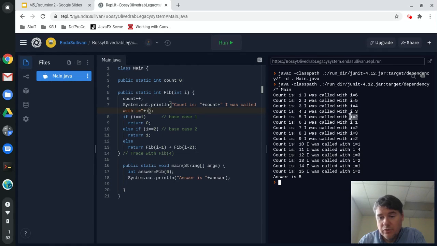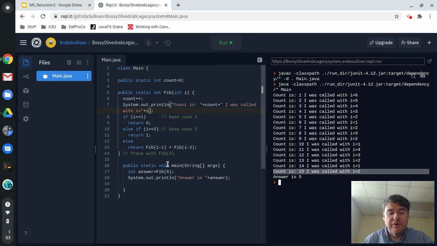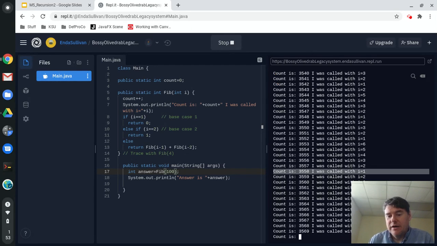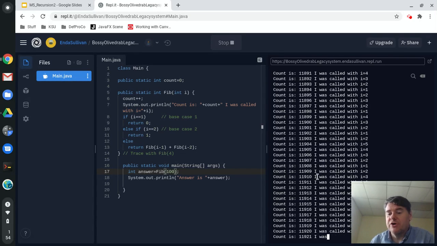For 2, 1, 2, 3, 4, 5. And as you get to larger and larger numbers, that's going to be a much, much bigger number of times. I'm not going to do it, but if I run Fibonacci for 100, you're actually just going to see this is going to take pretty much longer than you're going to be willing to sit here and wait. It's just going to keep chugging and chugging with thousands and thousands of calls.